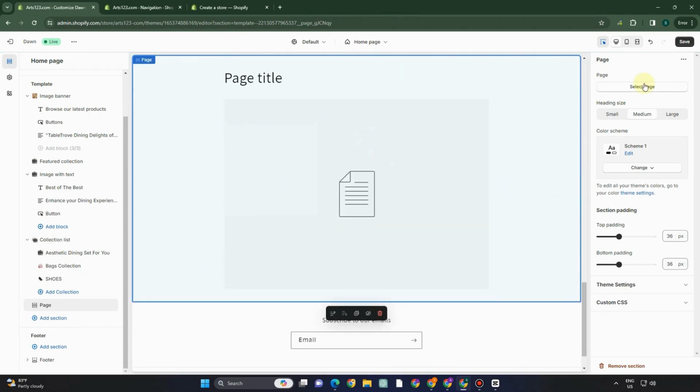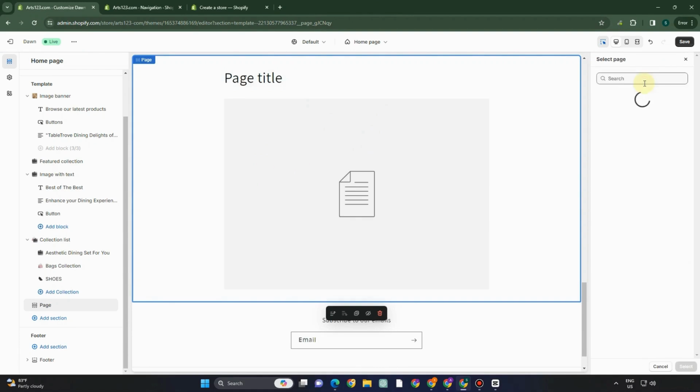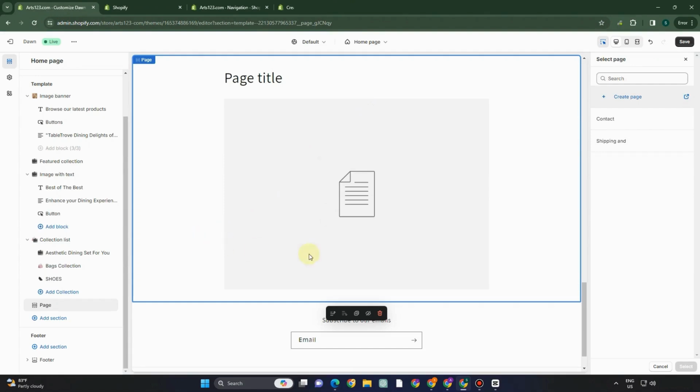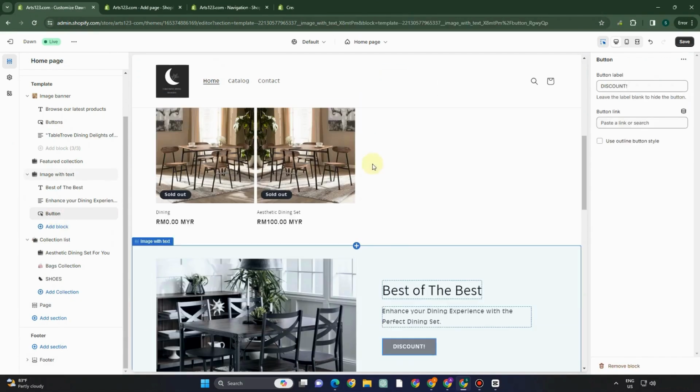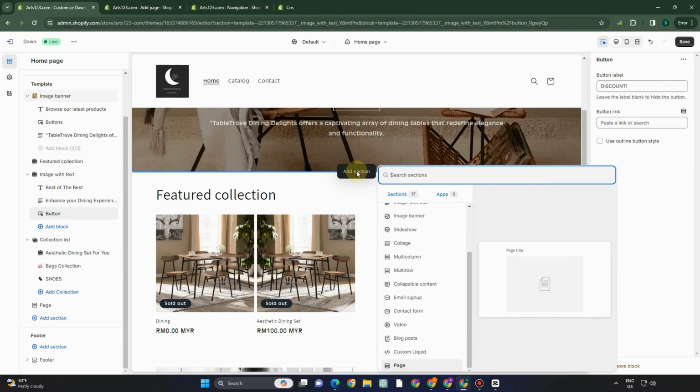Also, you can add a page here to your Shopify store. And then if you have your website where you publish some of your products, then you can also add it here. Or if you want more explanation or description about your store or products, you can add a page. Apart from images, you can also add videos here.